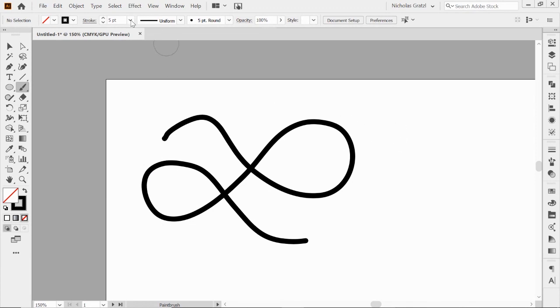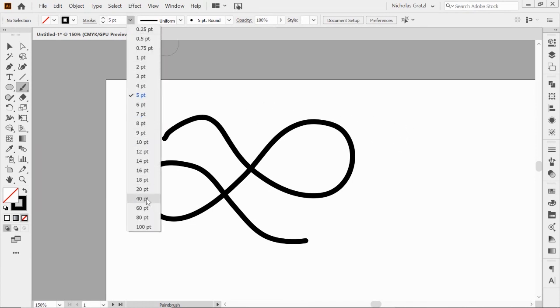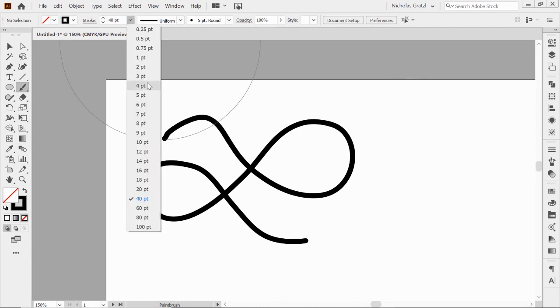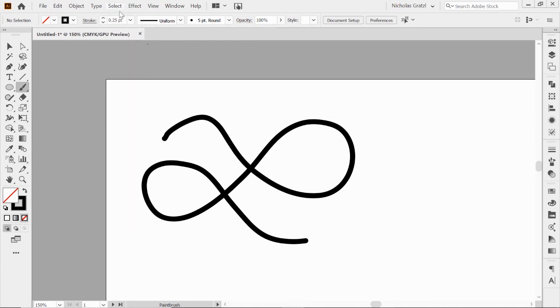So I can change the weight of the stroke just like I would on a shape, but I can do it with my brush as well. So I can click here and I can change that up and go to 1 point. I can go all the way down to 0.25, make it really tiny, whatever I need to. So that's one quick way to do that.